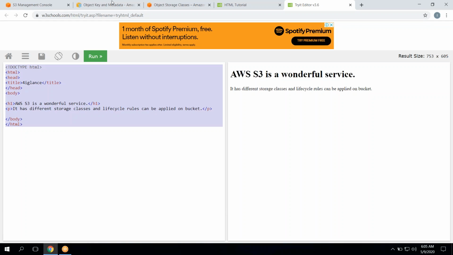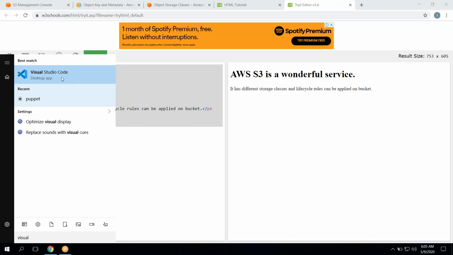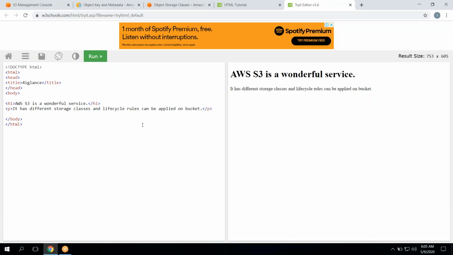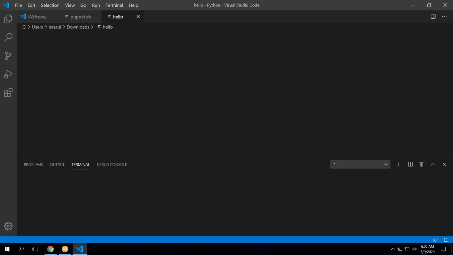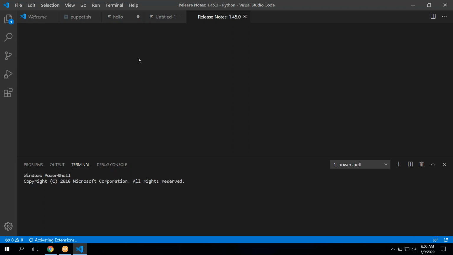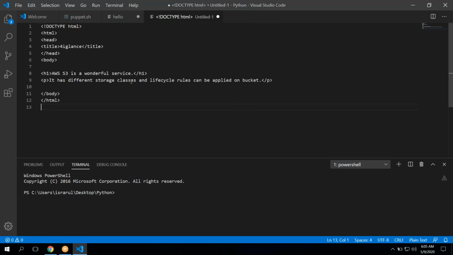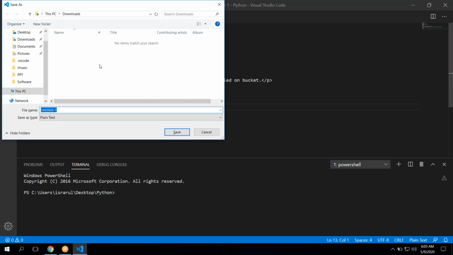Now let's go and save, copy this thing, and let me open my Visual Studio Code. So here we go. Let's go and save this content in a file. And we can save this document here itself, say index.html.